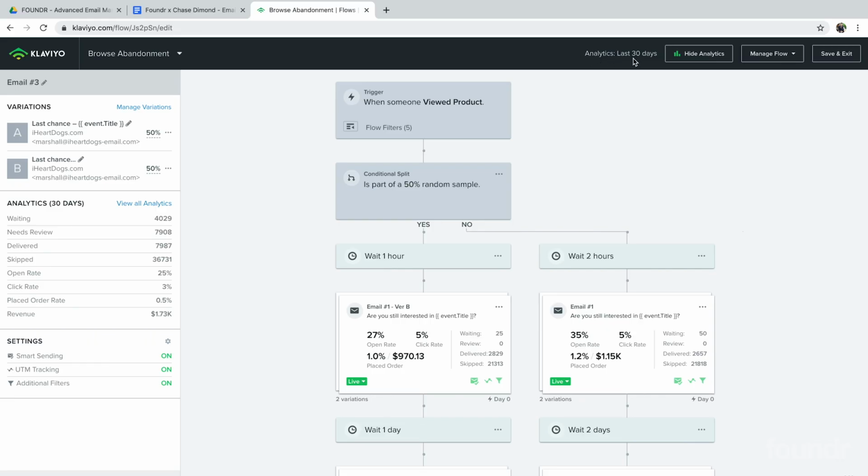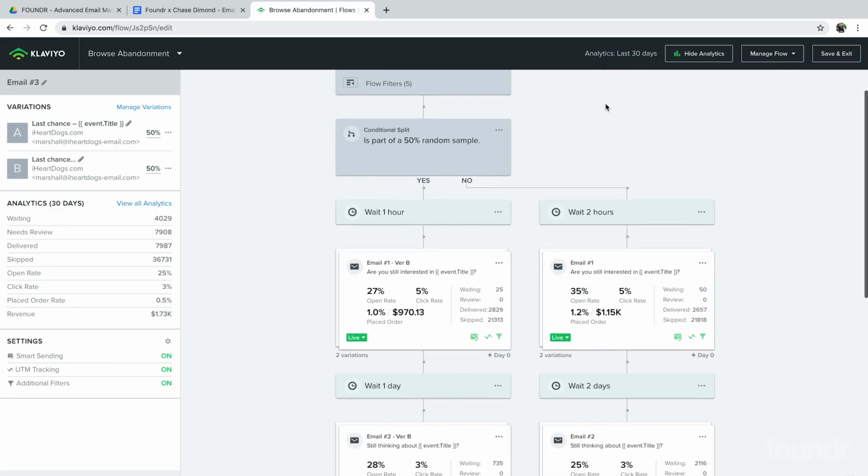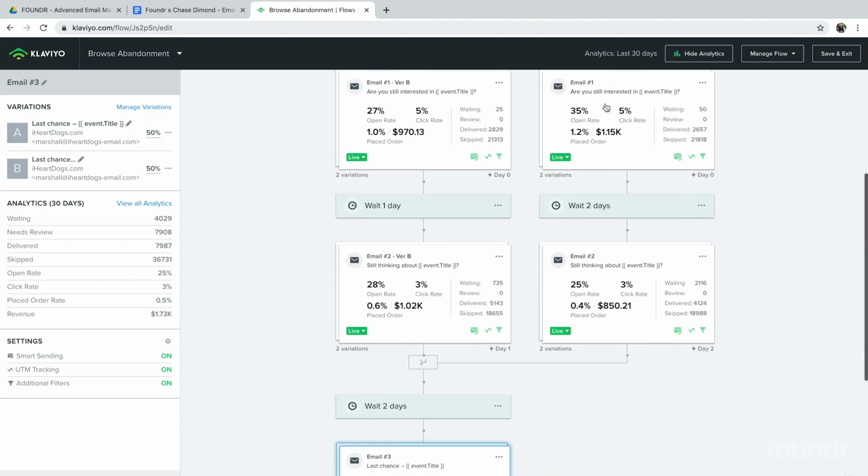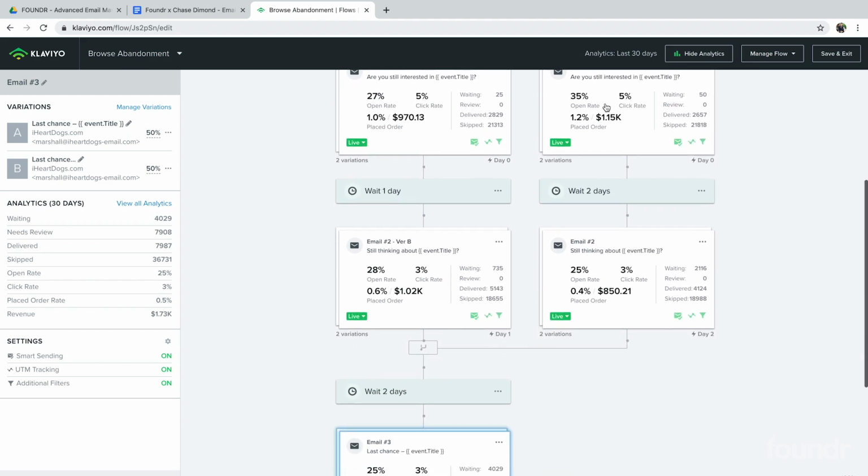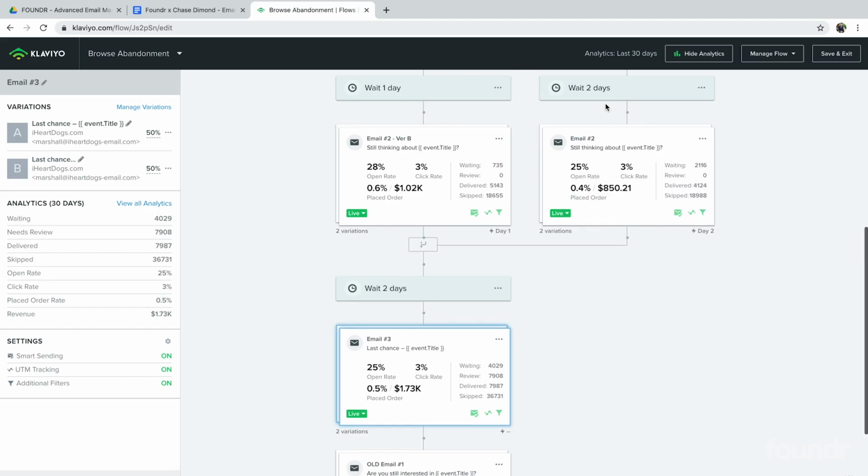And then one last thing I wanted to mention is, as I've gone through some of these open rates, click-throughs, and these place order percent and the revenue, these are all for the past 30 days. So across the top, you can see analytics for the last 30 days. So this customer's doing 2,000, 4,000. So they're doing about $3,500 to $5,000 per month just from the specific flow. So a lot of revenue that you could be driving.